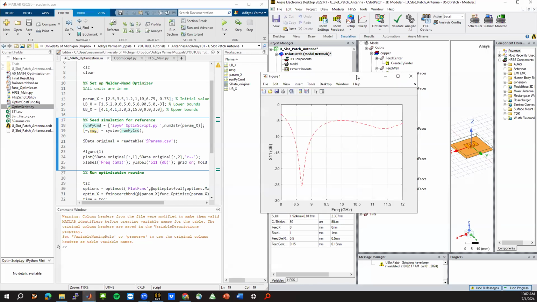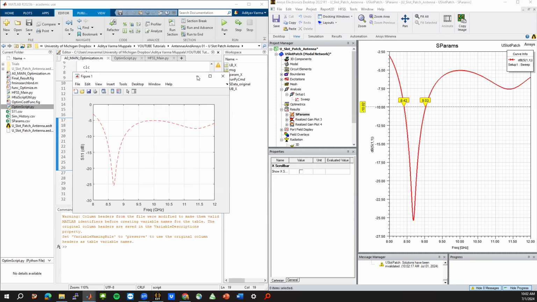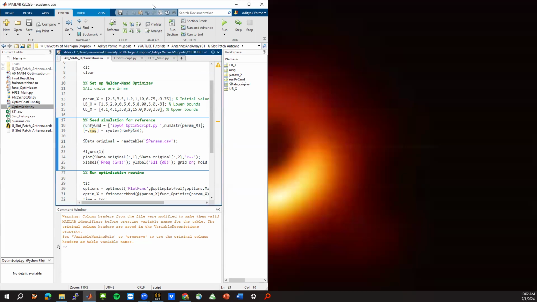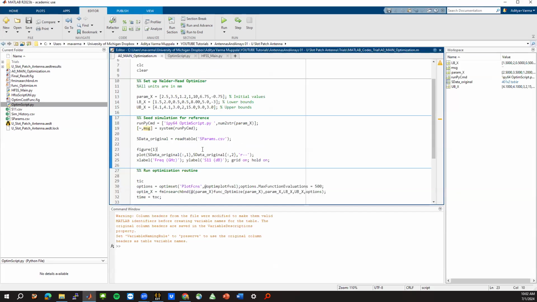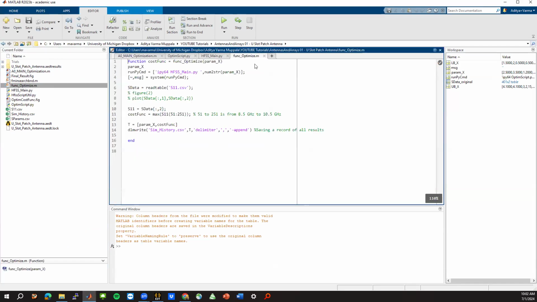Okay, so it finished simulating and you can see the results here from this figure plot that I've made here. It's exactly what we saw in HFSS, right? Exactly that. And of course, now the solution is deleted because once the script runs, it also deletes the data. Okay, great. So you saw how that works. And now what we need to do is create a function. So the function that I've created is called funcoptimize.